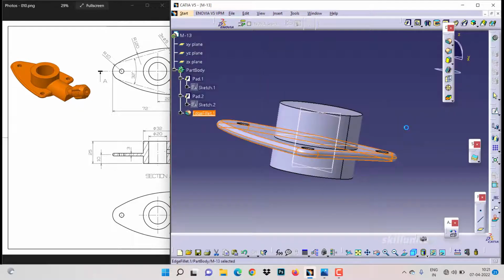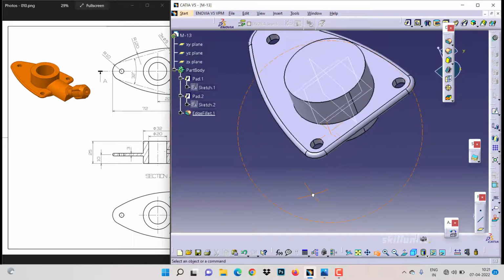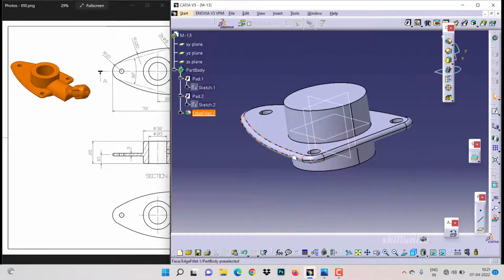3 mm is the total thickness, so it will get converted into a fillet. But 3 mm we can't make it. So 1.5 is the half: upward 1.5, downward 1.5, so it will make a full radius.